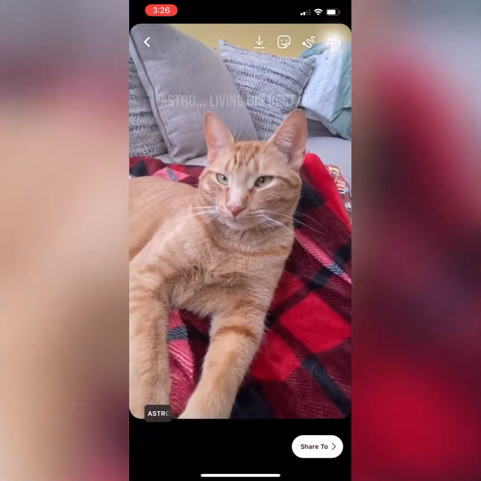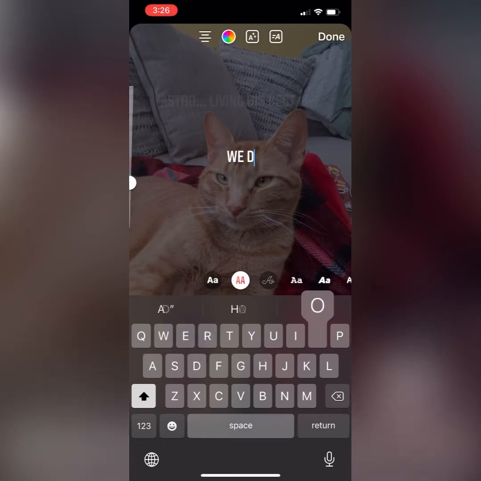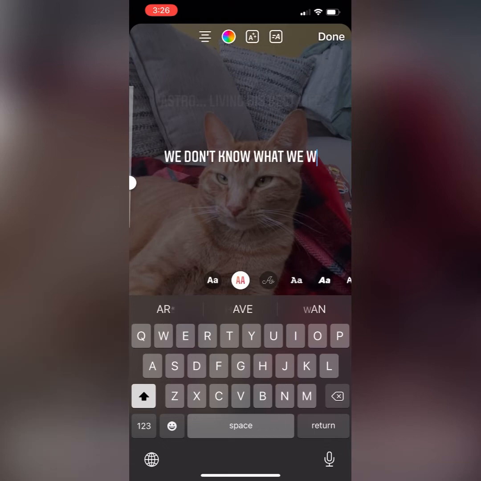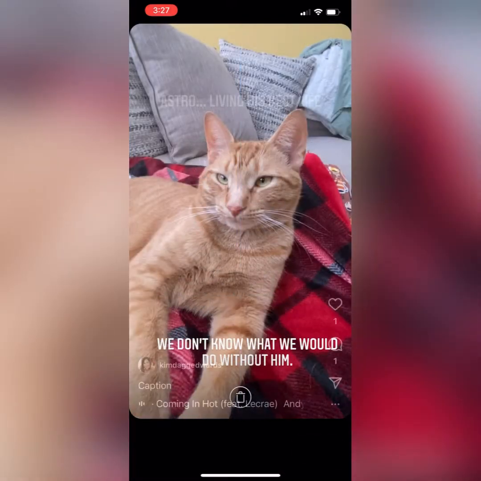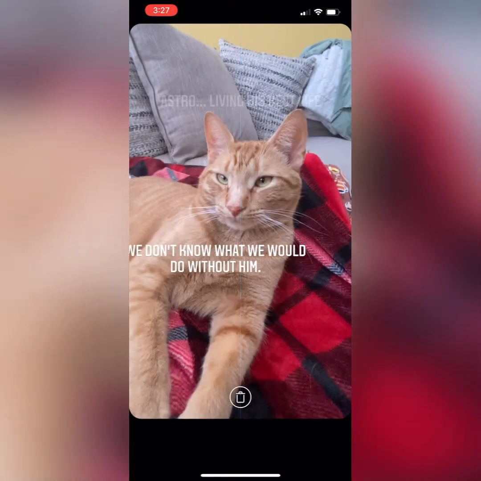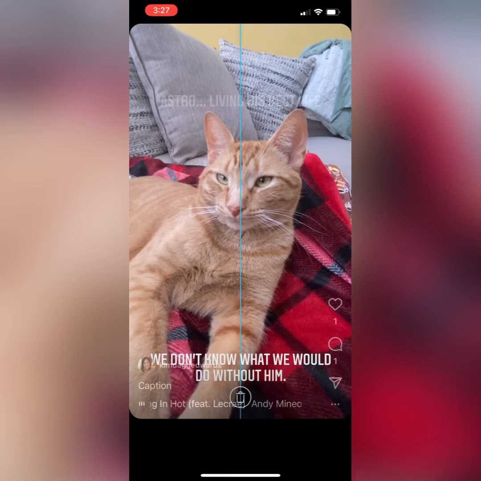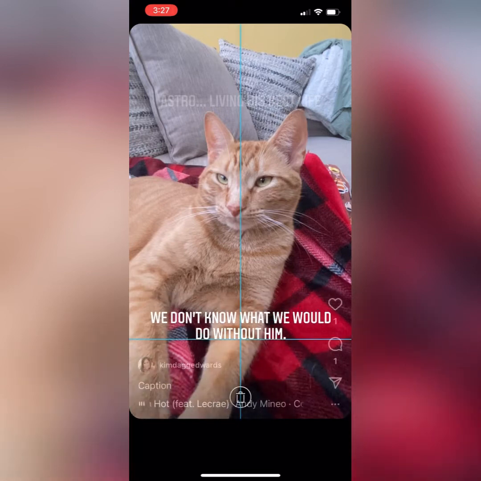Then I'm going to add some more text, and it's going to say, we don't know what we'd do without him. If anybody's followed my Astro story, he is a rescue kitty that we found in our backyard, and then we found he had traveled in my husband's bumper of his car all the way to work on a really cold October day, and we ended up keeping him because he was injured and starving.